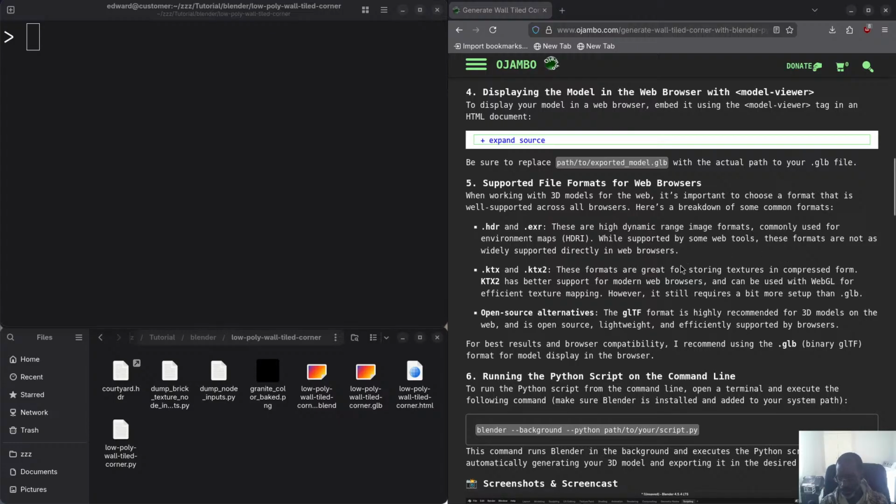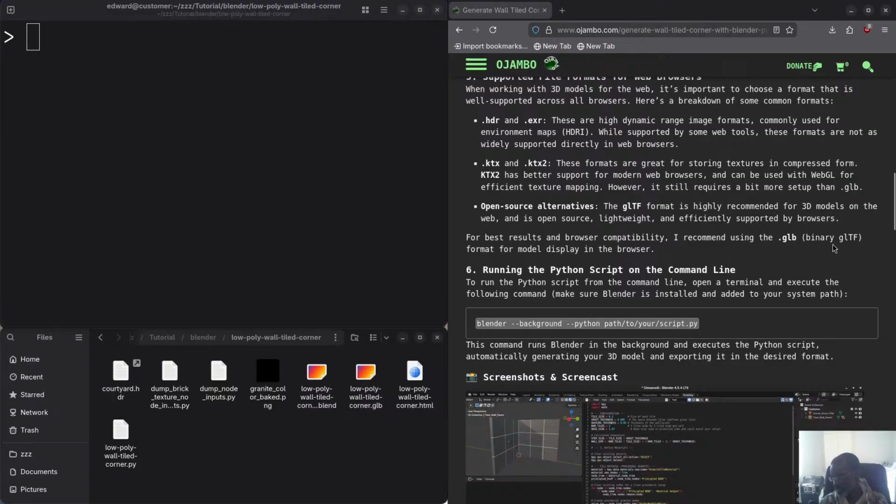The problem with that, obviously, as you know, is it will be way too big. So that's why there's the binary version. That's what I'm using today. So that's why you see the GLB, the B, that's the binary GLTF format.